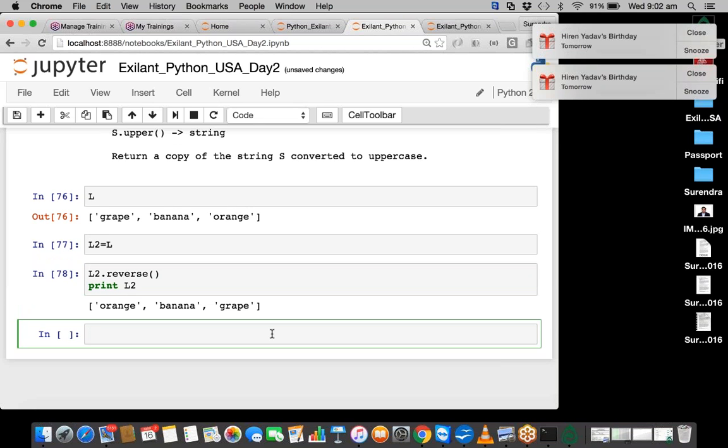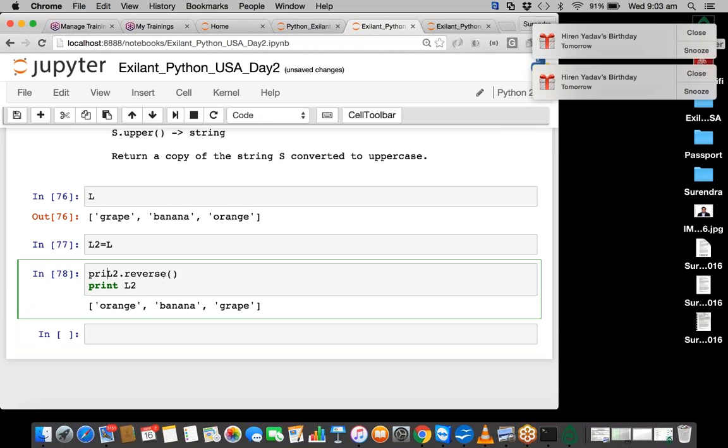Got it? But why is it not happening in this case? You have to write the print here. You have to print L2. See, it is modifying L2. Don't print L2 dot reverse. Print L2 dot reverse will be nothing. You must do it this way.